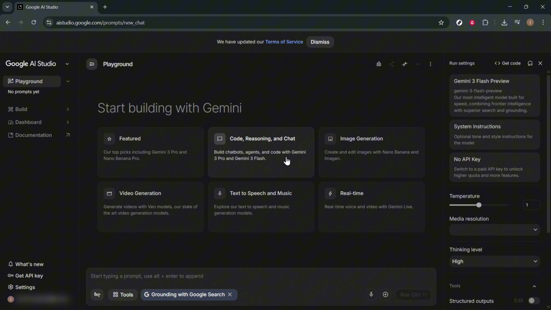Go to Nano Banana website. So you can go ahead and get API keys by accessing Google AI Studio and then sign into your account. Log in to access your dashboard.